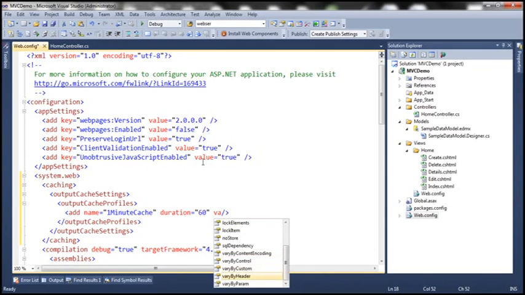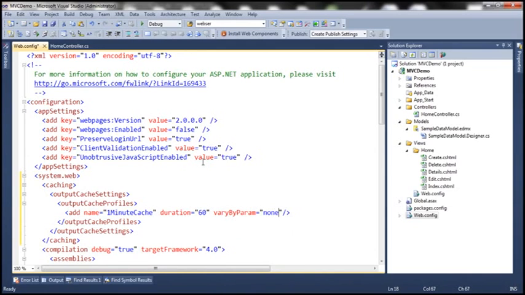VaryByParam is going to be none. So I want to cache only one response of a controller action method, so I'm setting VaryByParam to none. We discussed VaryByParam in detail in our ASP.NET video tutorial, so if you're new to caching concepts, please watch those videos. Alright, so at this point we have a cache profile specified within our web.config file.